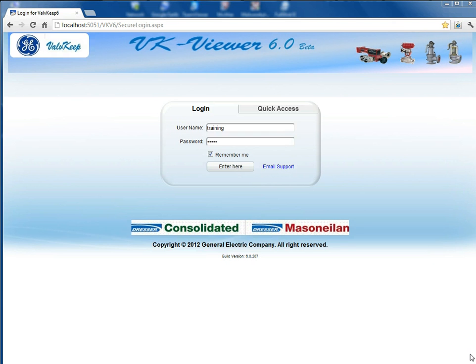In 2008, we began redevelopment of version 6. In the redesign of VKViewer 6, we used all of the knowledge we had gained from our users and from ourselves from both the VKViewer 5 and ValveKeep programs. So VKViewer 6 is really an embodiment of over 15 years of knowledge from our users and from us as a manufacturer, and we're delivering it to you in a web-enabled package that is second to none.